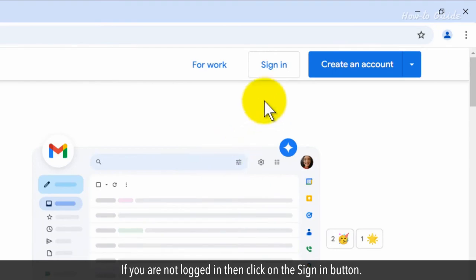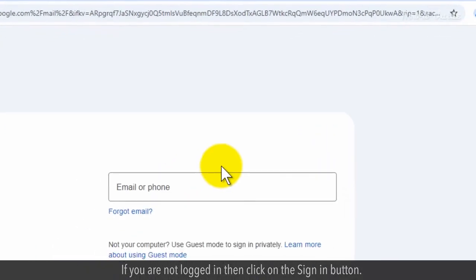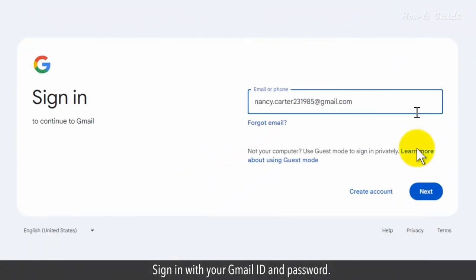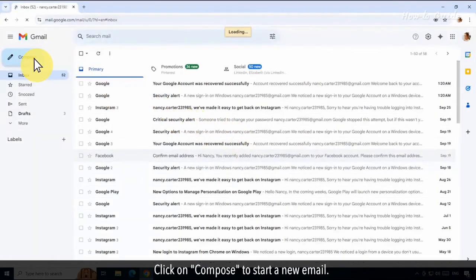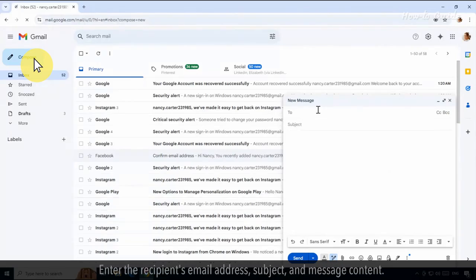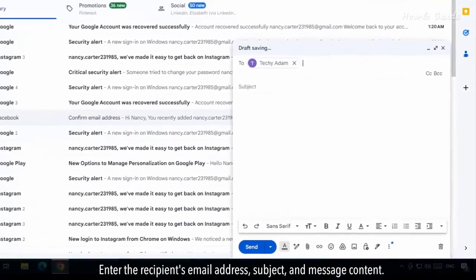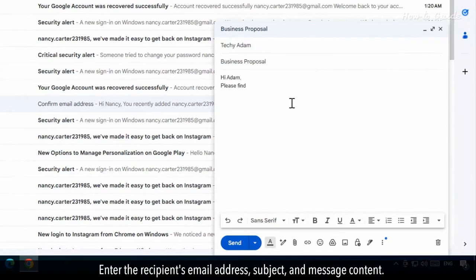If you are not logged in, then click on the Sign In button. Sign in with your Gmail ID and password. Click on Compose to start a new email. Enter the recipient's email address, subject, and message content.